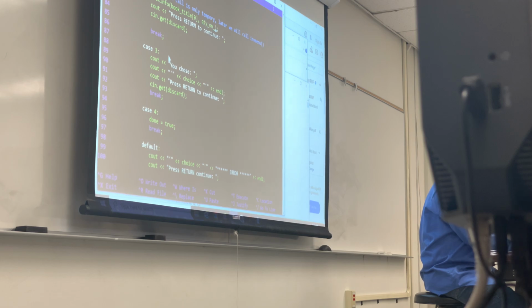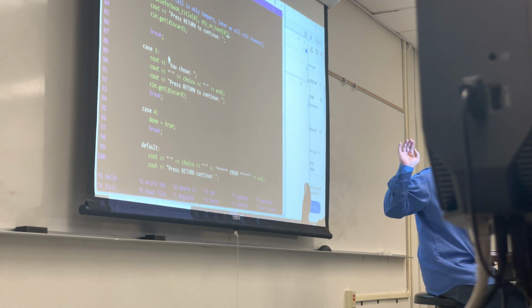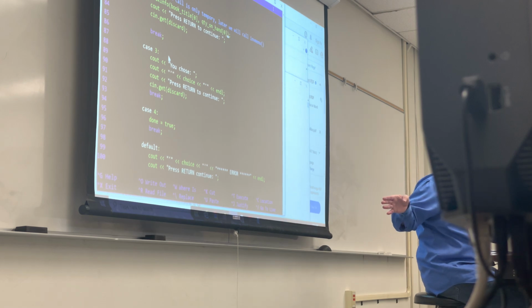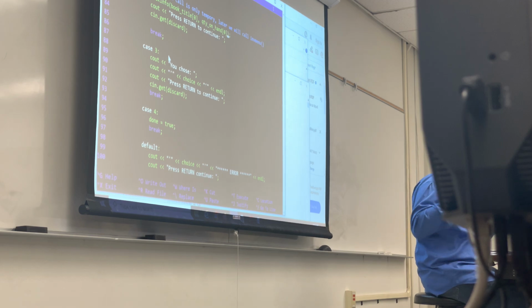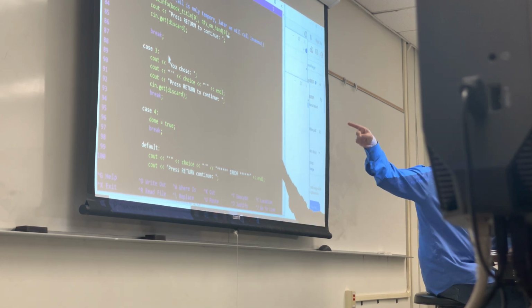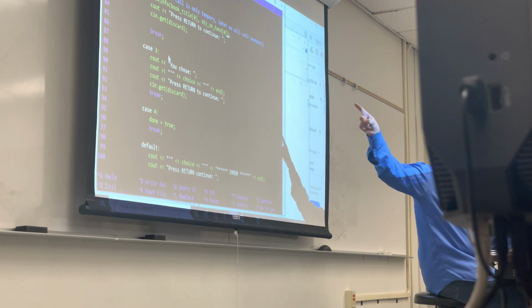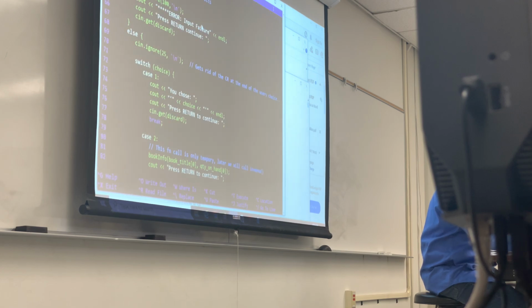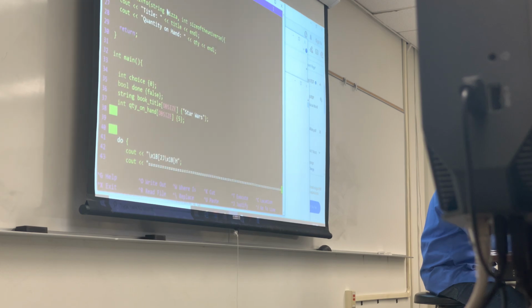Quantity on hand, subscript 0. Okay? On purpose, I named those variable names and those functions something crazy, so that you don't think that I have to call it book title or quantity on hand inside there. Okay? So here I'm going to pass, these are arguments. The only thing that matters is that the data types are going to match the data types here. Okay?